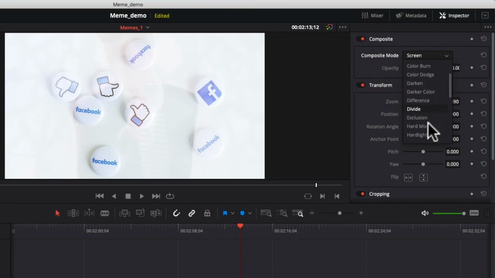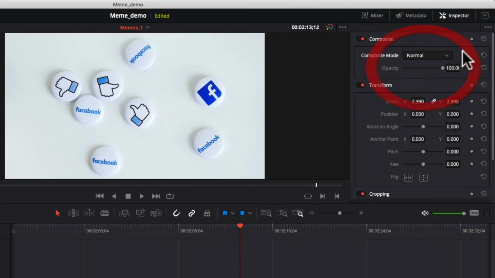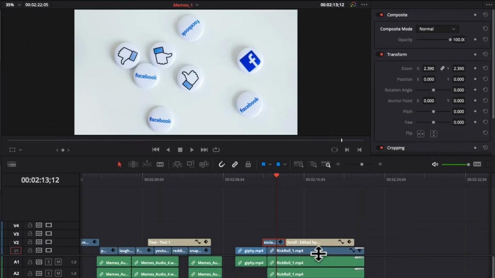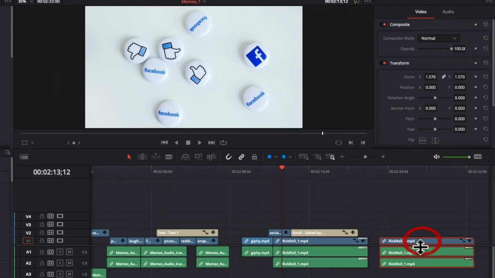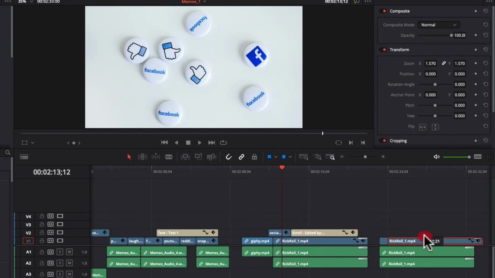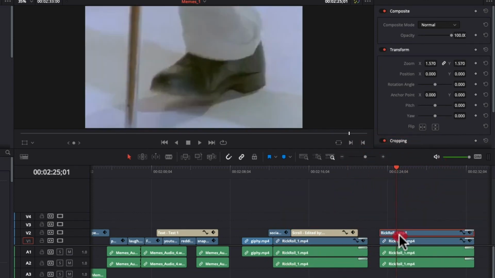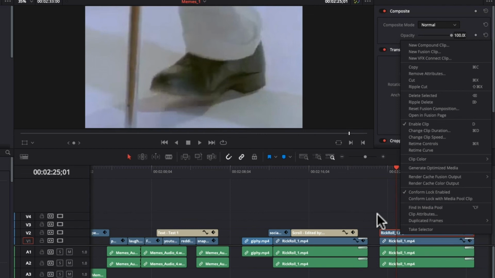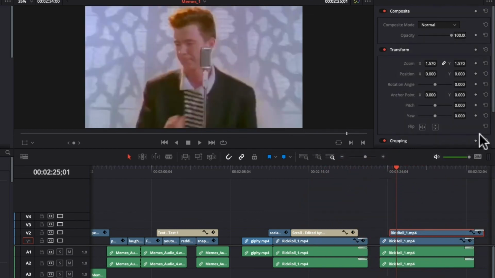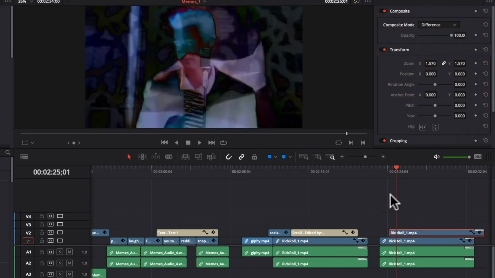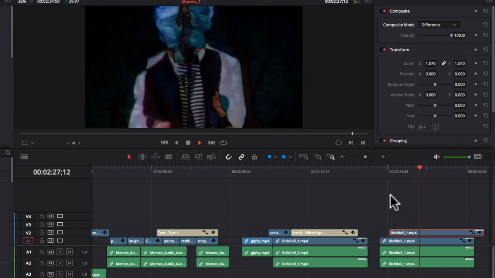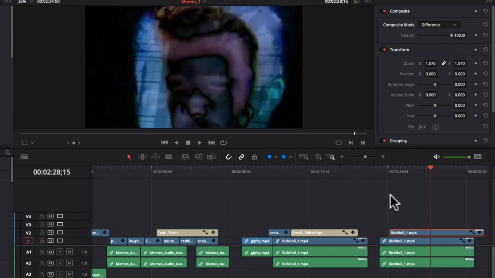But many of them, just go through and try them out. This is a good way to get something really kind of crazy or really interesting as images mixed together. So if I were, for instance, to create multiple copies by holding Option of this Rickroll, and I layered them on top of each other, and then moved them off sync a little bit and dropped in something like difference, you can see you immediately get something really interesting in terms of the compositing them together.